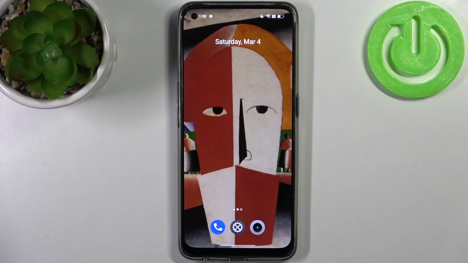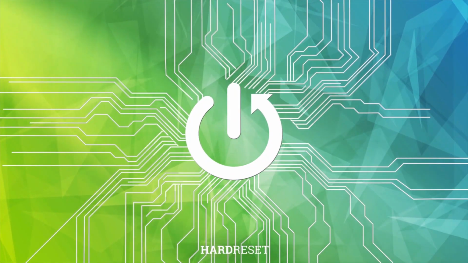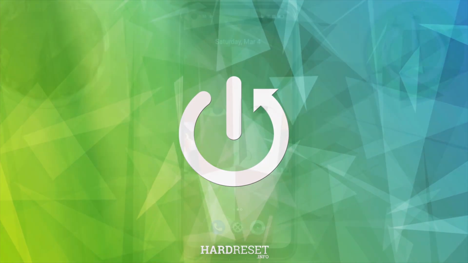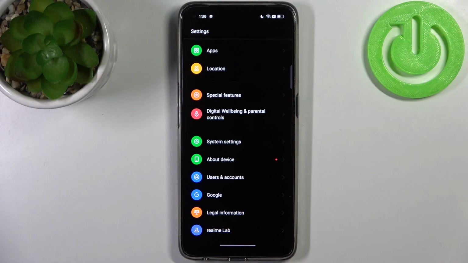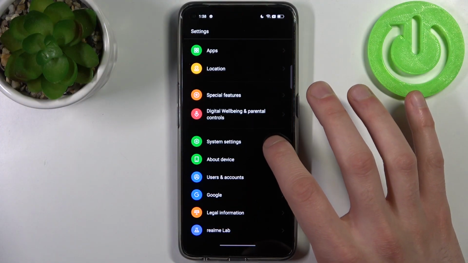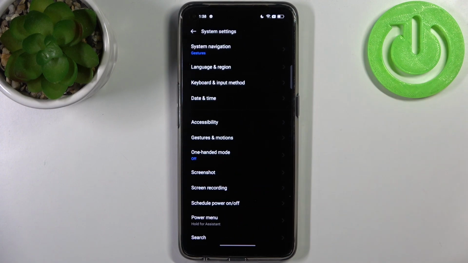Here I have REALME 9 Pro Plus, and today I'm going to show you how to enable Google Backup feature on this device. So to do this, firstly you have to open Settings, then you have to go to the System Settings.